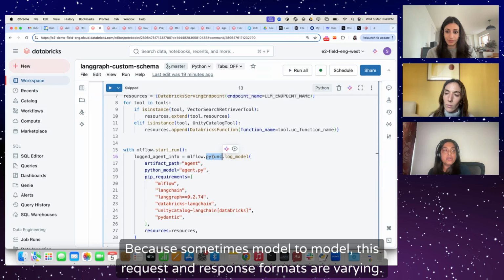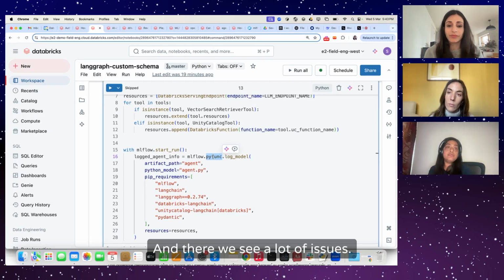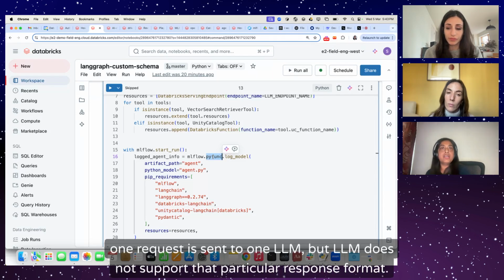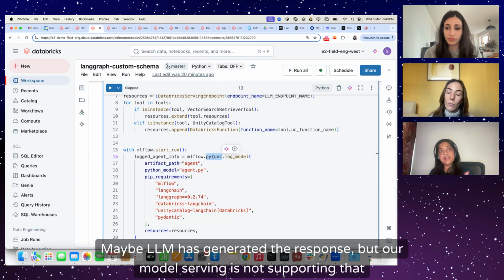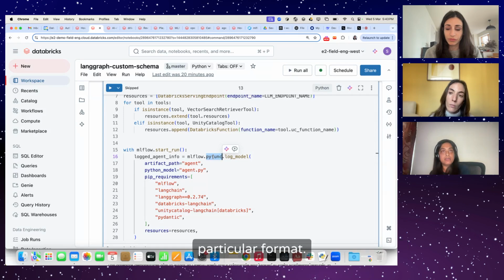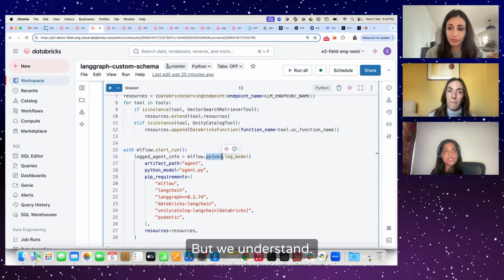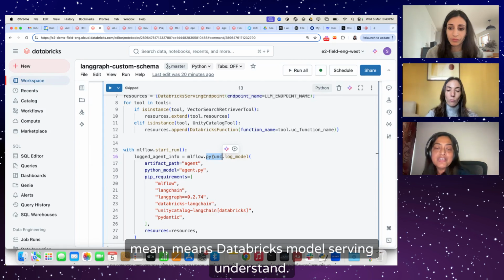Because sometimes, model to model, the request and response formats vary, and there we see a lot of issues. Let's say one request is sent to one LLM, but the LLM does not support that particular response format. Maybe the LLM has generated the response, but our model serving is not supporting that particular format. If it's not a very standard one, then we have to build another small piece of code to process it and put it in a standard format that we understand. I mean, we means Databricks model serving understands.